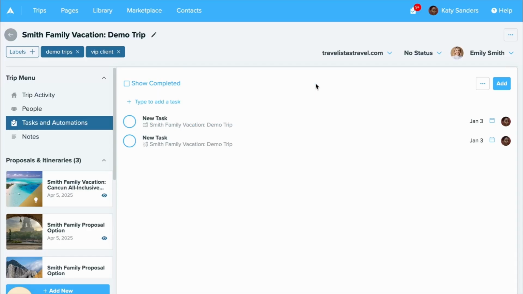But that's it. That is how you can create a team within Travefy and collaborate even further with your team members. If you have any questions, again, make sure to reach out to our team at professional@travefy.com.